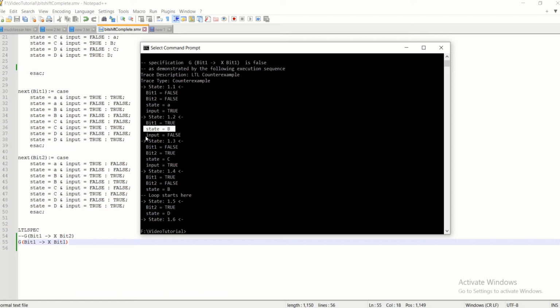So now if we read a false or a 0 from that state, then we go to a state where bit 1 is false and bit 2 is true. So now the values of bit 1 and bit 2 have changed from the previous state. Bit 1 was true in the previous state B, now it has become false, and bit 2 was false in the previous state B, it has become true. And if you remember, this is exactly the path which I showed you on the slide, that if you start from the initial state, go to state B and then go to state C, then the property gets violated.